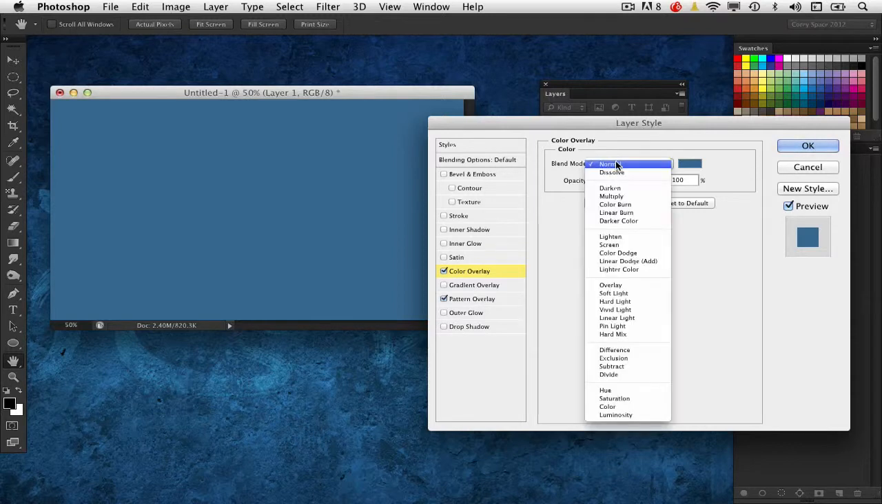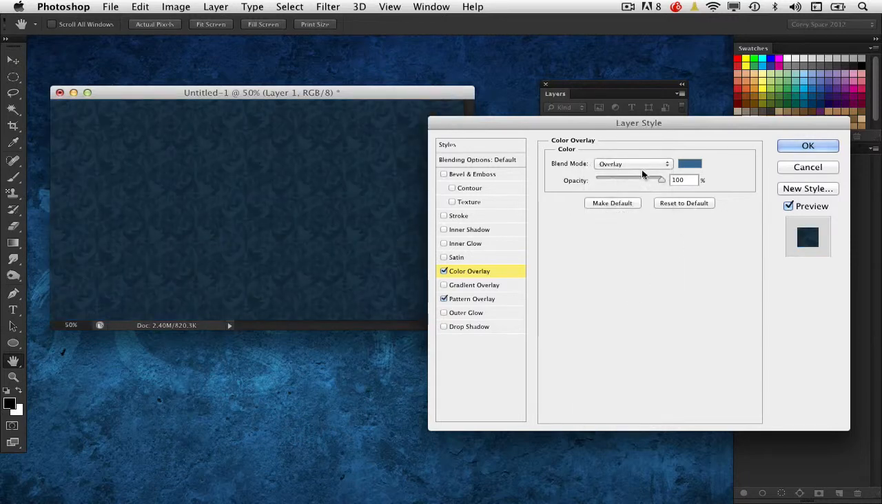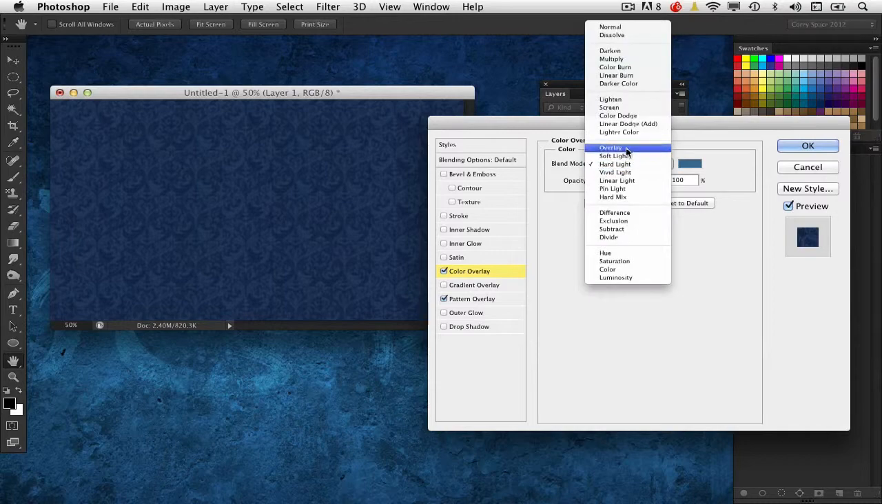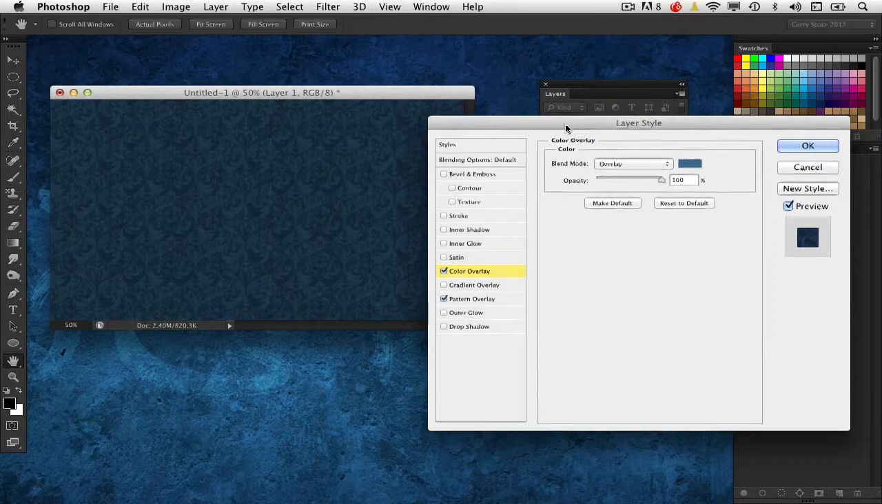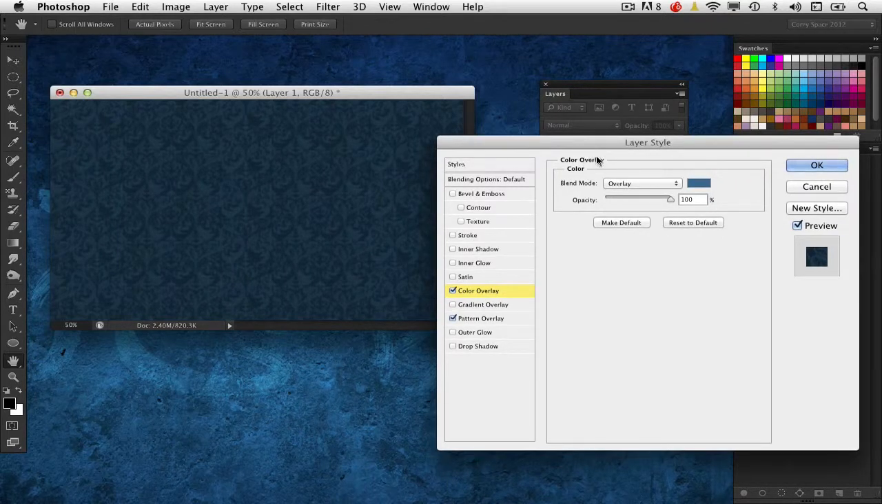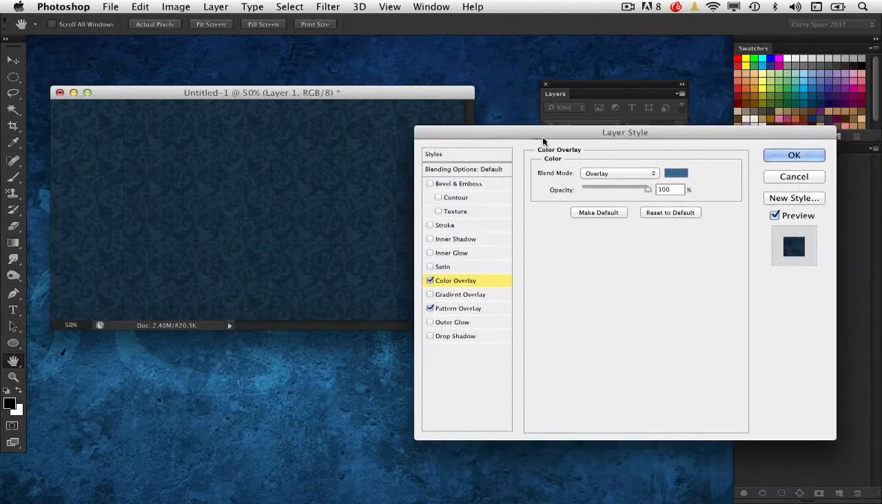So I'm going to change the blend mode of this color overlay to overlay. And that looks pretty good. But again, don't forget to maybe try a few other blend modes you're familiar with, and maybe it'll look a little bit better. But in most cases, I noticed that overlay is a good place to start, and in most cases will be the best one. Okay, so we're not done yet.